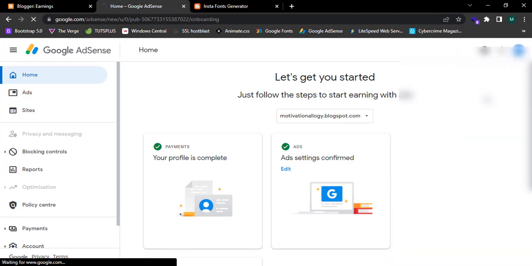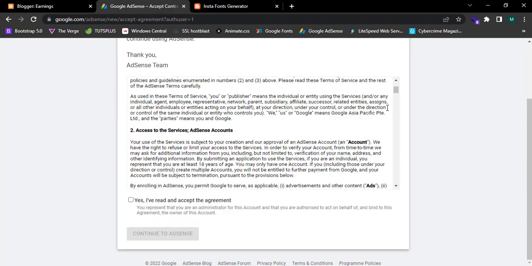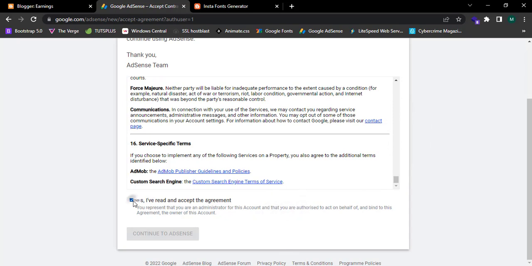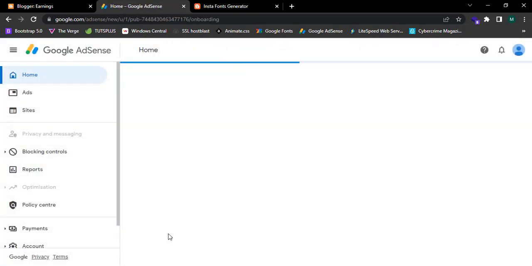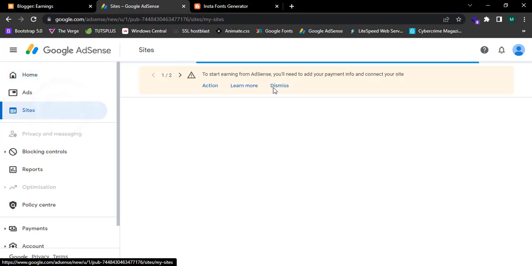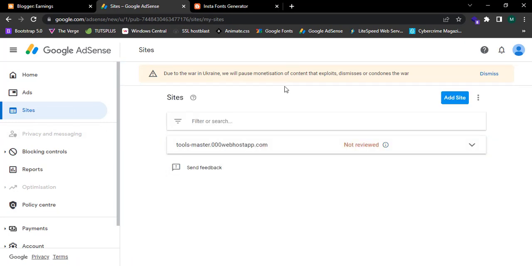So now I'm going to open a new account, and here it says, dear publisher, the AdSense terms and conditions have been updated, please read. So if you want, you can read. Now I'm going to click on yes, I have read and accepted the agreement, and click on continue to AdSense. And this is the AdSense dashboard.